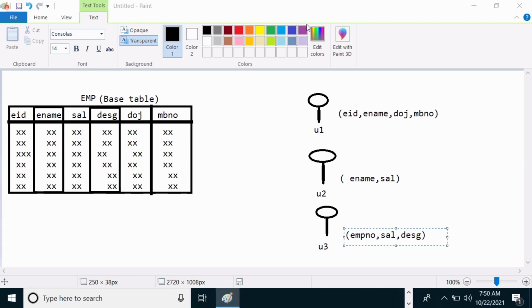Are you sharing the entire table to these users, or whatever they asked, whatever they required, only those specific columns are you sharing? What do you want to do? Come on guys. Will you be sharing the entire table, or only the requested data? As an administrator, what is your logic?